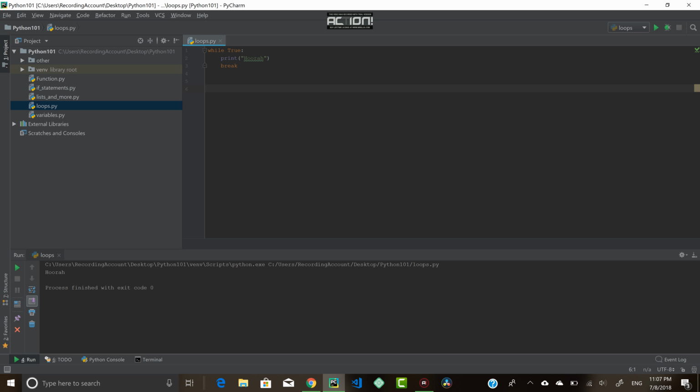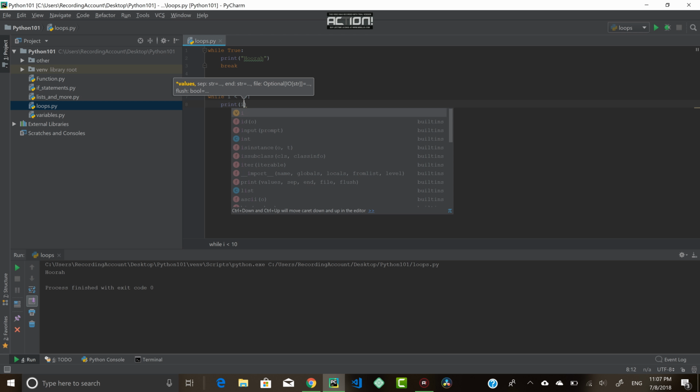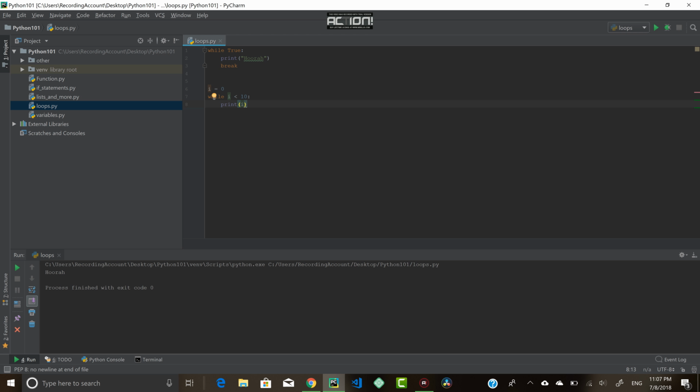So now that we've got that covered, let's try something a little bit more complicated. I'm going to create a variable called i and give it a value of 0. And I'm going to say while i is less than 10, then we want it to print i.